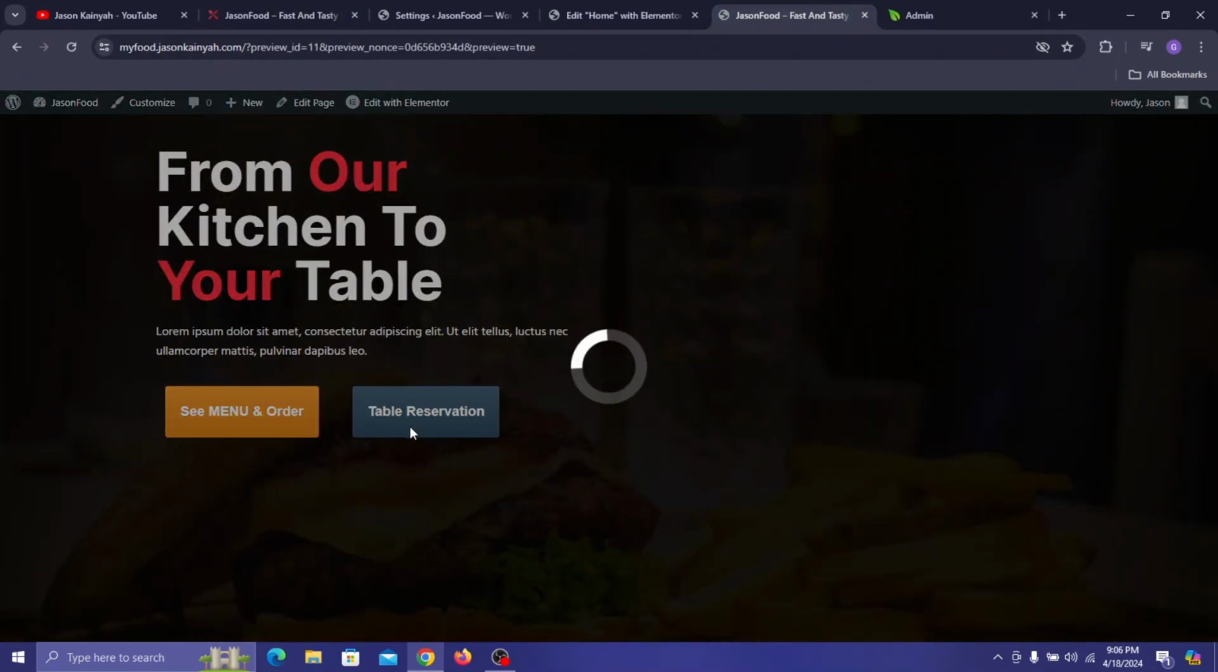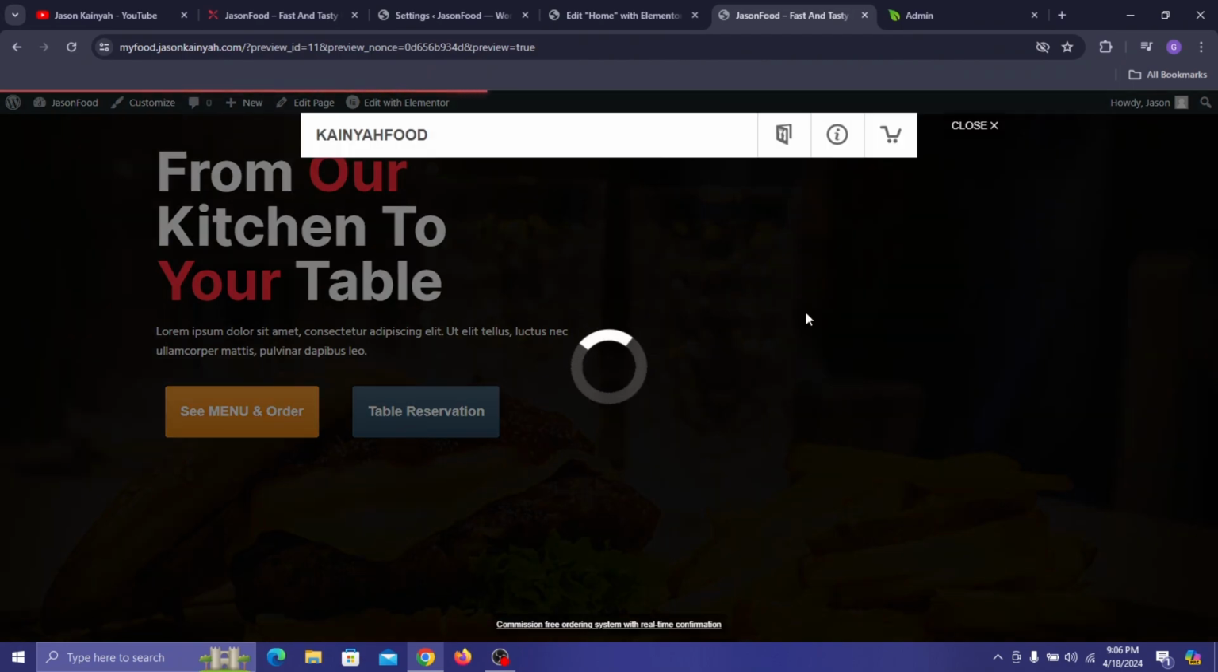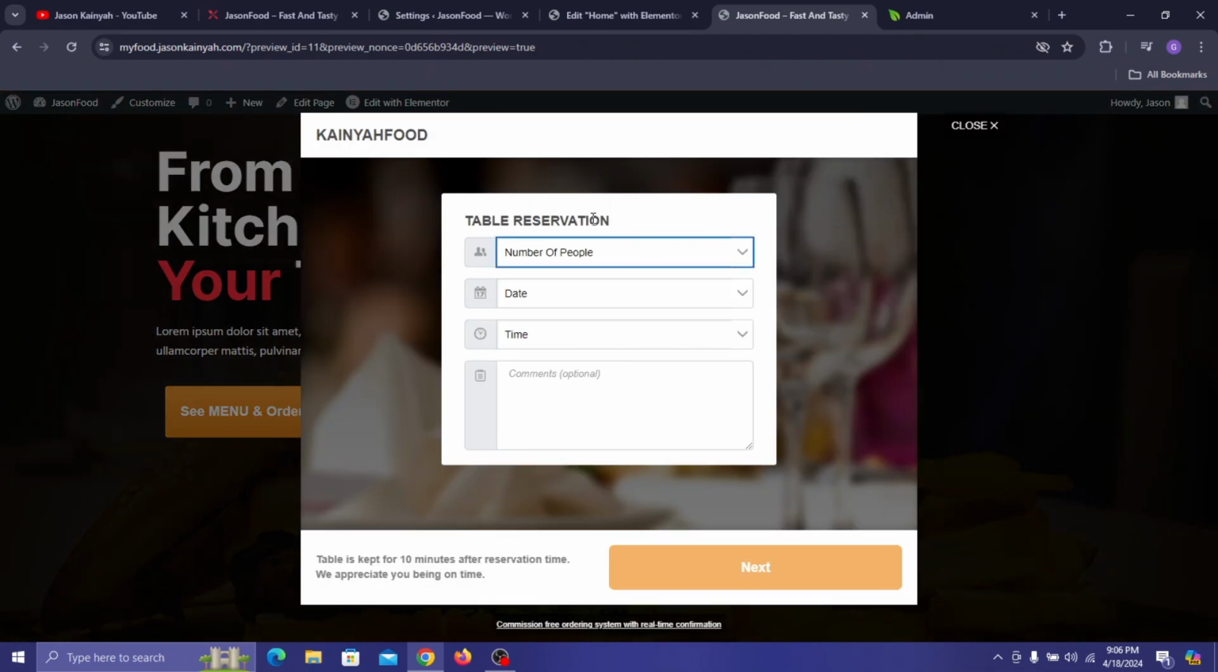If I click on table reservation as well, it's going to load up our table reservation menu. As you can see, the same table reservation menu. It has number of people and everything. And as you can see, we set it to 10 minutes for the table to be kept after the reservation time. So that's exactly what it says. And that's how you can do that.